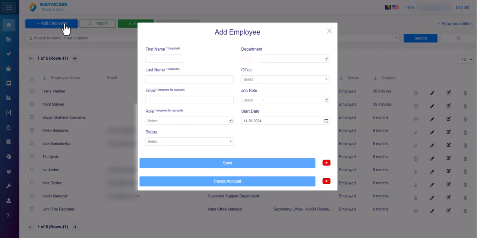Log into your account. Click on Add Employee and fill out the first name, last name, email, role.